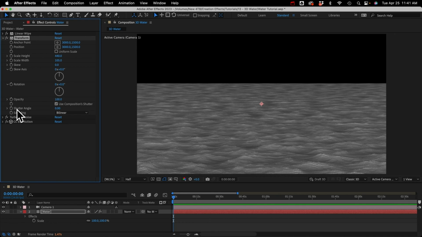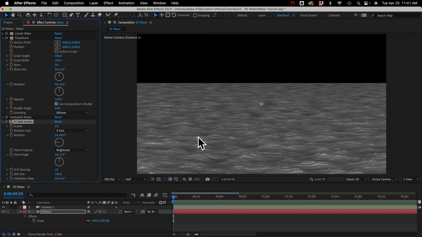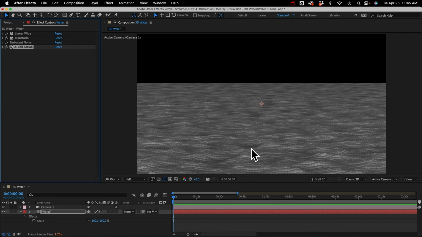So let's increase the grid spacing in our CC Ball Action. That's increasing the spacing between balls, which means there are fewer balls. And I'm sorry for saying the word balls so many times, but not really. And now we're ready to animate our waves.